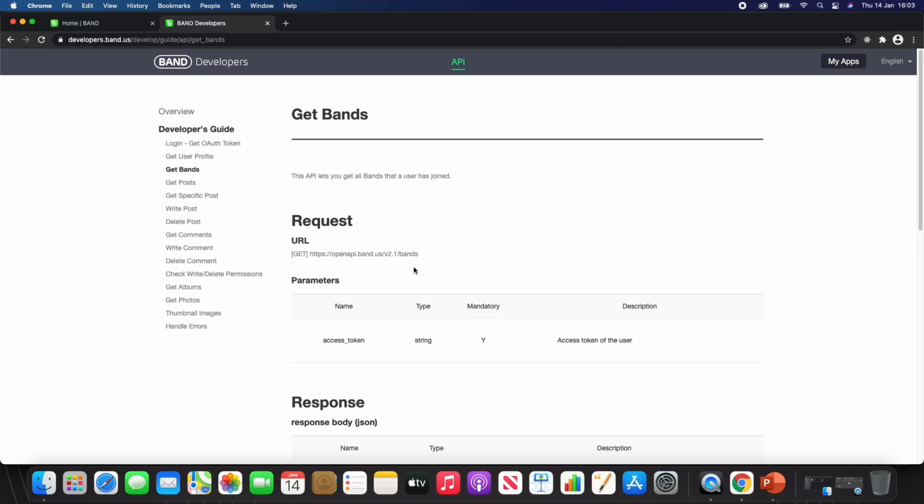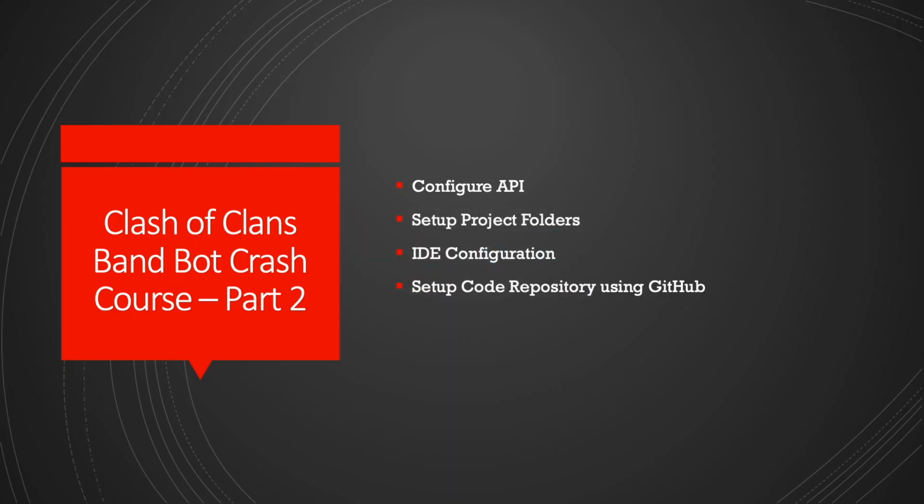Now we're going to move to our next section of the tutorial, which is basically setting up the project folder. So I'm going to switch to my Windows and set them up.